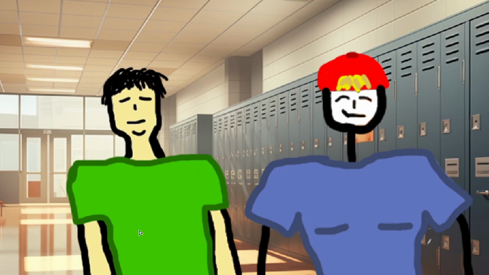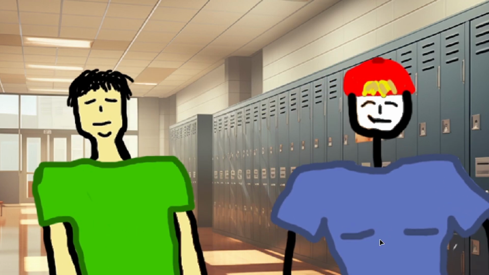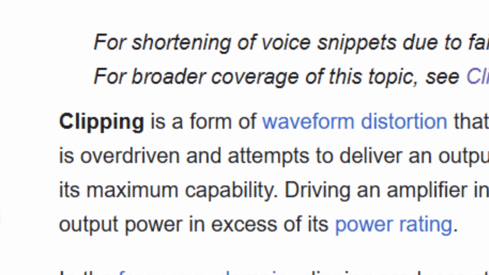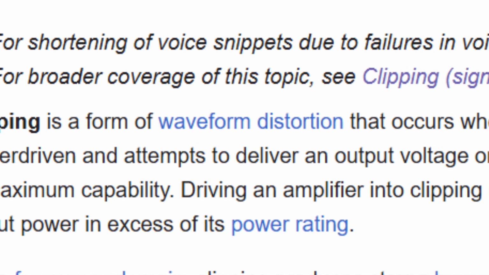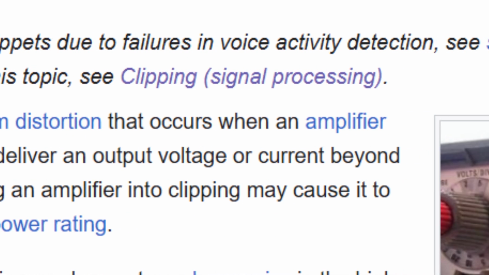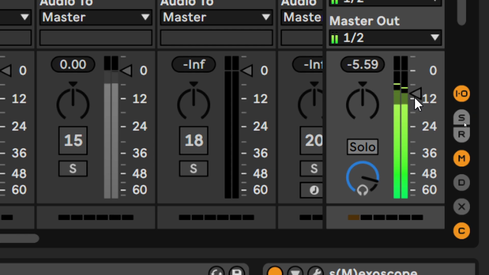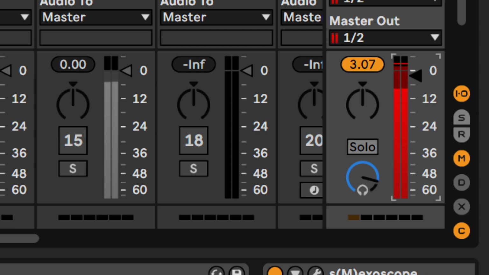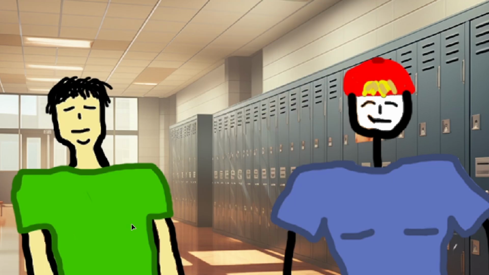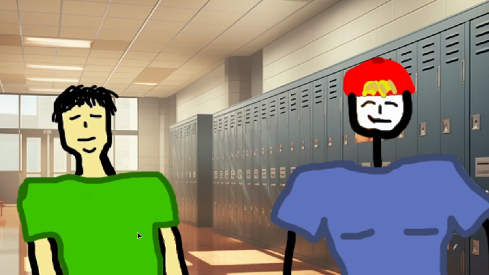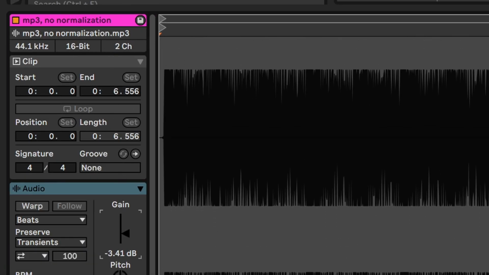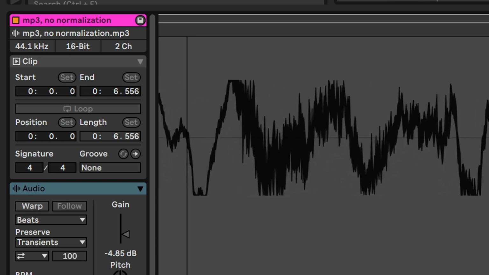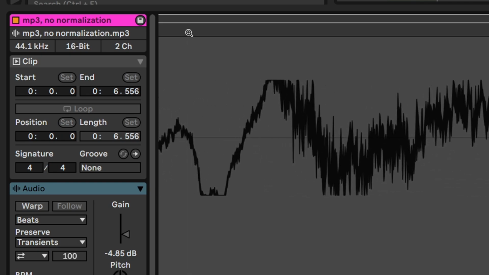Congratulations, your track was clipping. Clipping? What's clipping? Well, in the analog world, clipping is a form of distortion that occurs when an amplifier is overdriven and attempts to deliver an output voltage or current beyond its maximum capability. In digital audio, it's like you try to deliver an audio signal that is louder than either your file format or the device or plugin you are playing your music through can handle. For example, an MP3 file can't handle an audio signal that is louder than 0 decibel full scale, so that signal in the file is going to end up distorted.